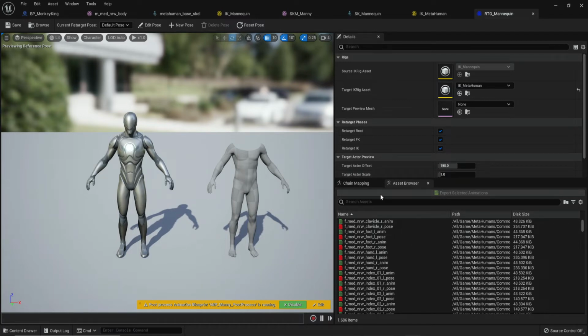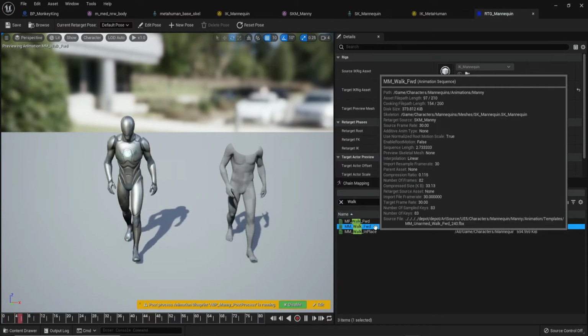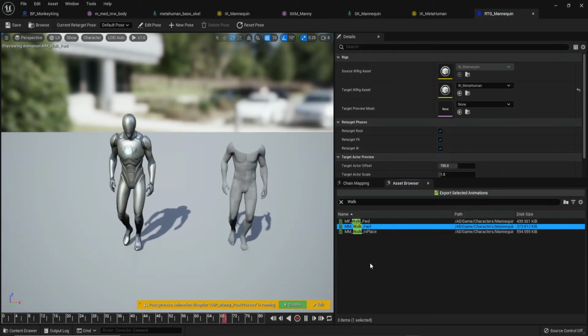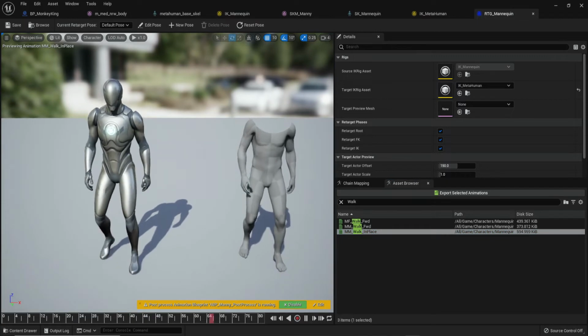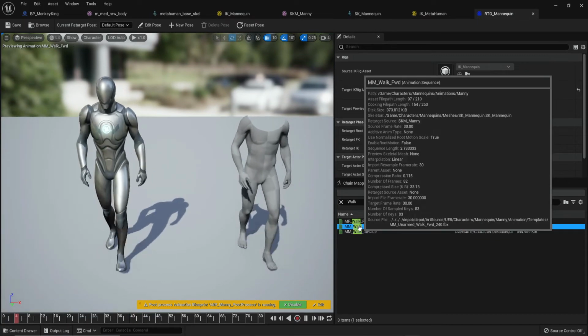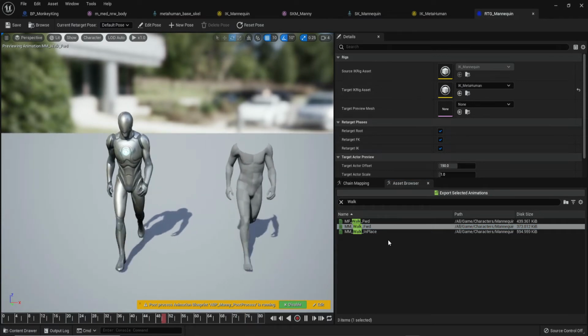So let's choose, since we have the ThirdPerson library, we have the default animation already. So we should choose walk, and we have the walk forward. Let's try it. Looks really good. Walk in place. Look at how good the feet look. It looks really good, and the fingers look good. Alright, so we got this part done.